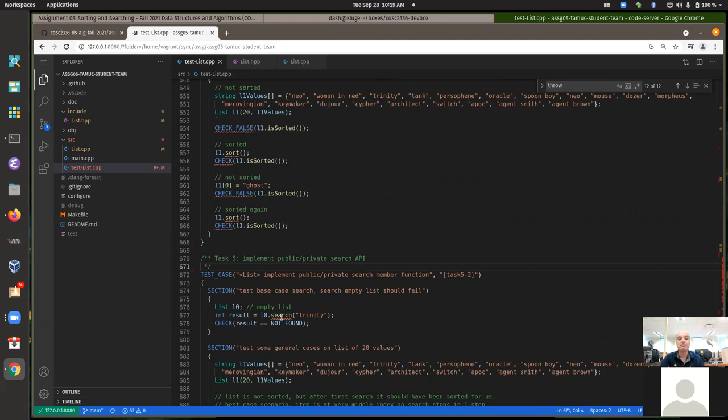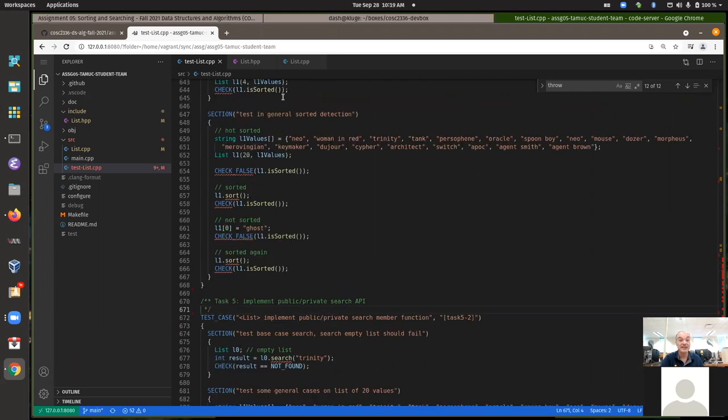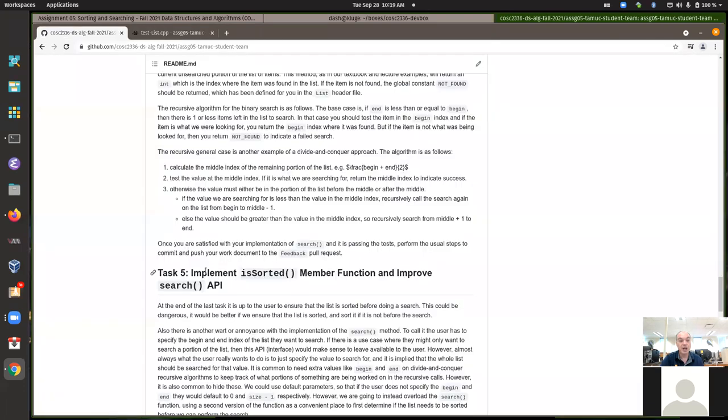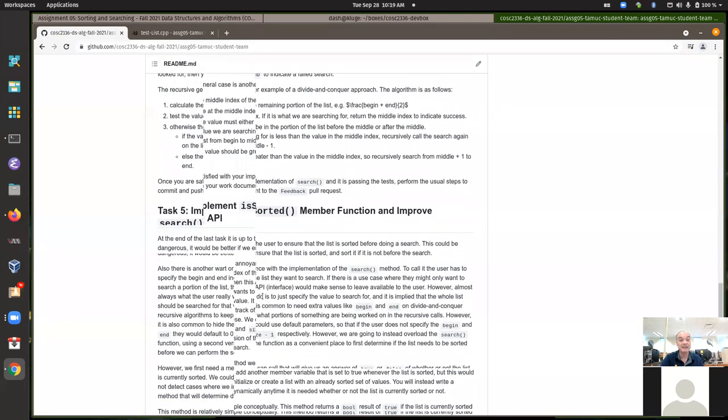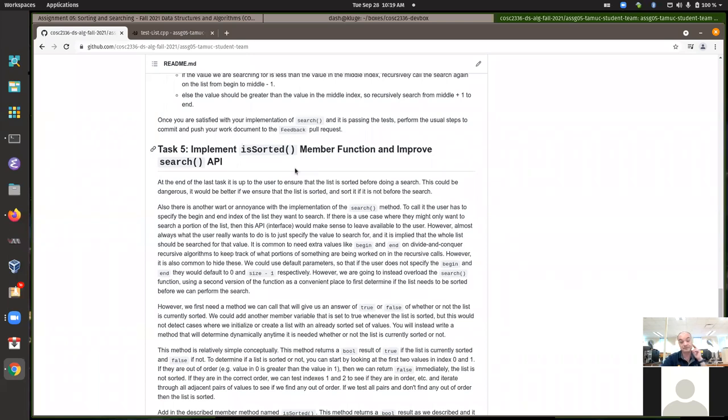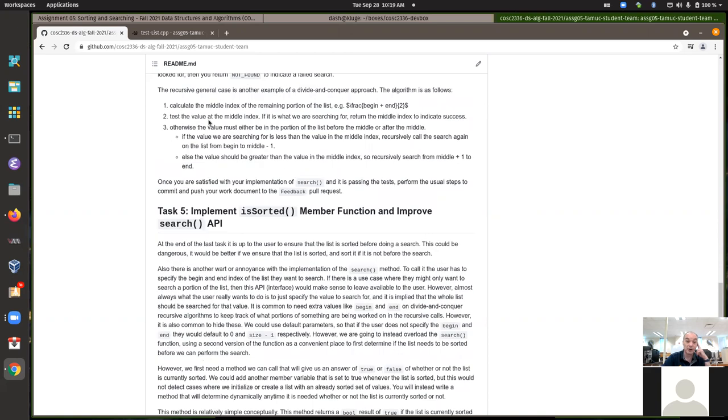So the last task is we're going to modify the API of our list class to have an overloaded version of search that takes just the value that we're going to search for. This is actually going to call the recursive version, initially on the whole list, right? This also does another thing. It checks first whether the list is currently sorted or not. You actually have to implement an isSorted method to check that. If the list isn't sorted, we'll first call sort and then use the binary search to search the list here.